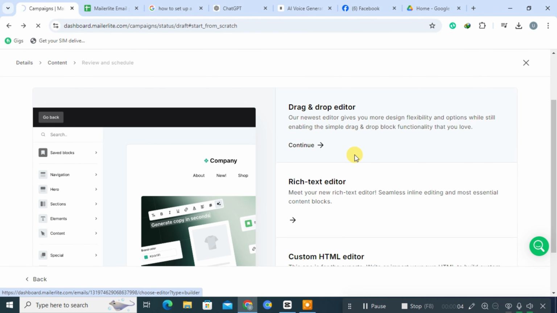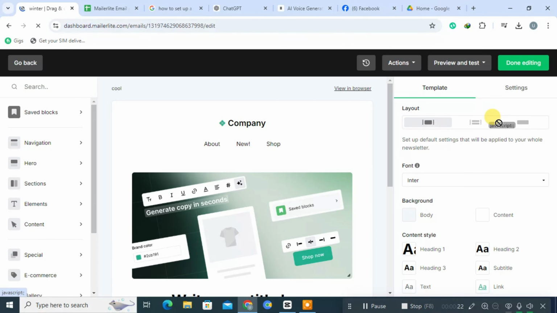Now we're going through the drag and drop editor. Simply click on Drag and Drop. Here you can customize your newsletter. After you've finished editing, click on Save Changes.